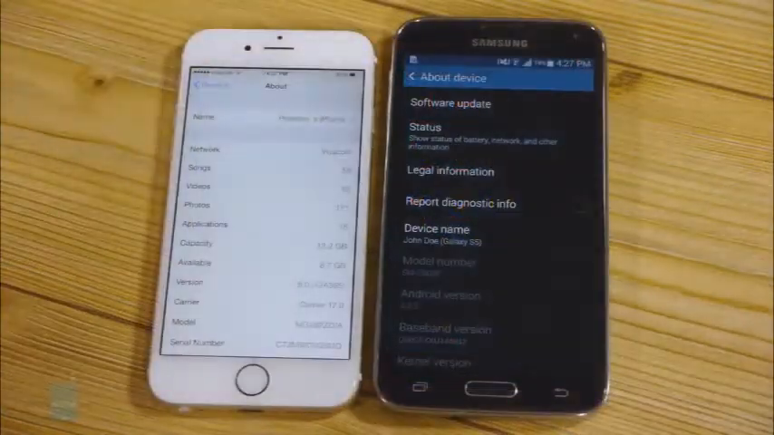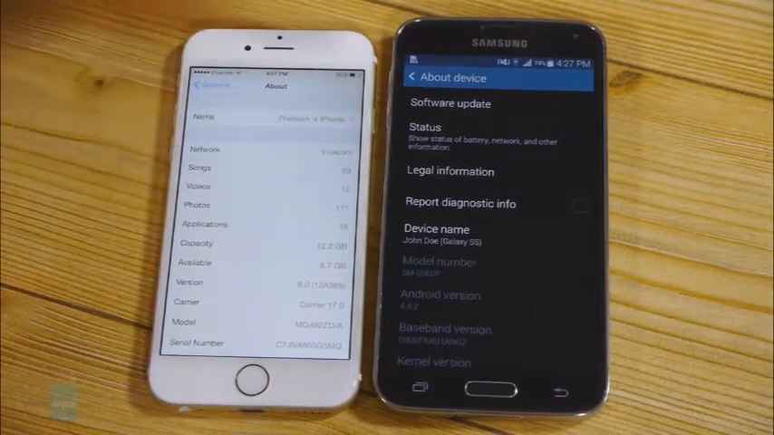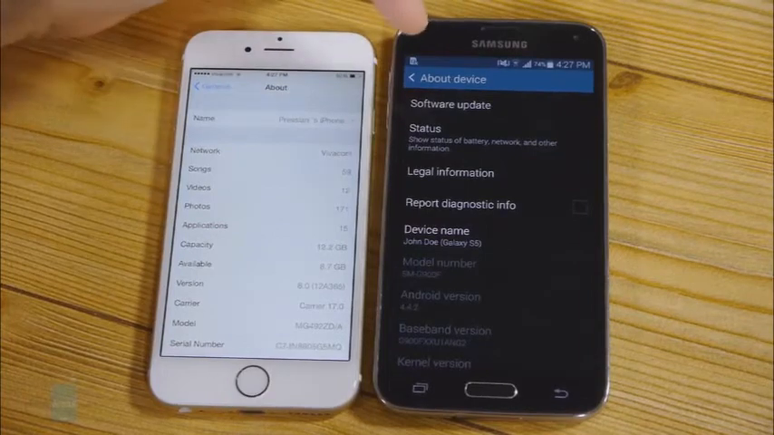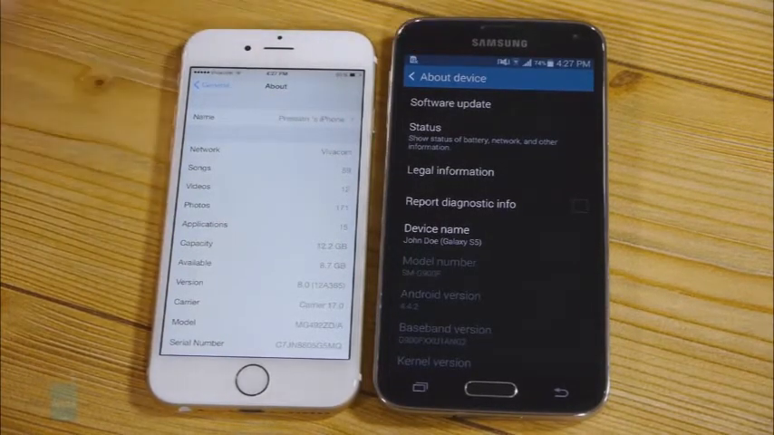Before we continue further, we have to clarify that the iPhone 6 is running iOS 8, while the Samsung Galaxy S5 is running Android 4.4.2 with the Dalvik runtime. Also, both phones are connected to the very same Wi-Fi network.